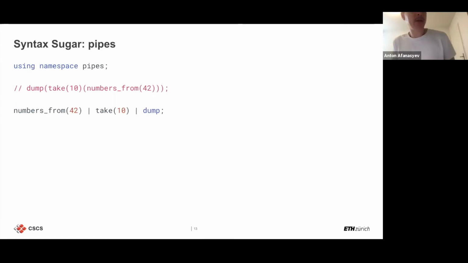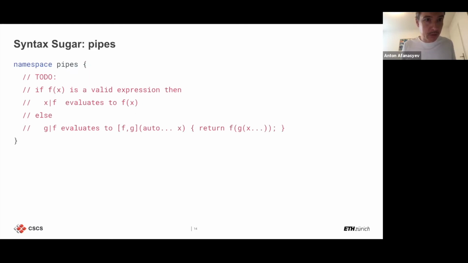But what if we want to do like std ranges does? We want fancy pipe syntax, so that instead of writing dump take numbers with all those parentheses, we just want to have this fancy notation. No problem, we can do that, and this is what we want.